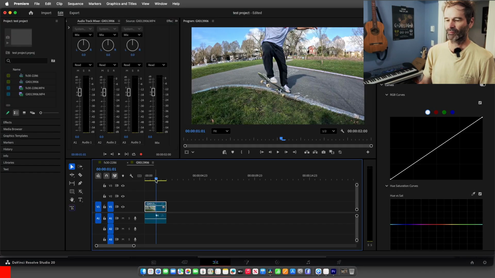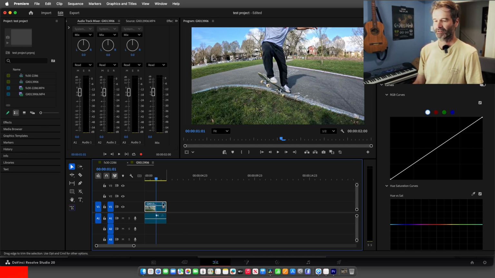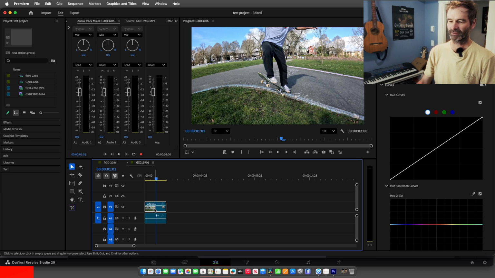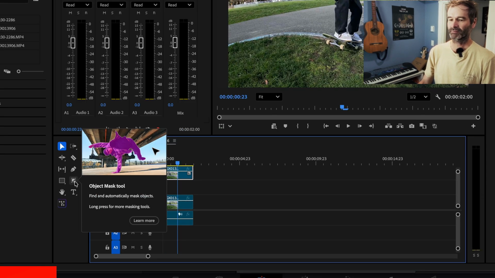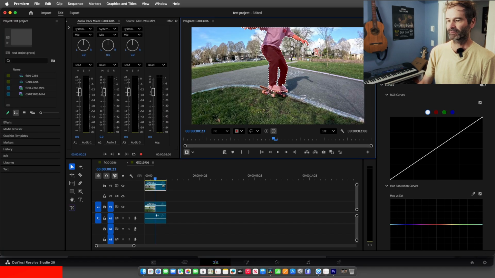Okay, we're going to track objects in Premiere Pro and DaVinci Resolve and see how easy it is to put text behind a subject. So in Premiere Pro, you have your clip, make sure it is unlinked, and you Option or Alt click drag up 2 levels. Select your upper clip here, then select Object Mask Tool, click, Option Alt click to select more of the subject.